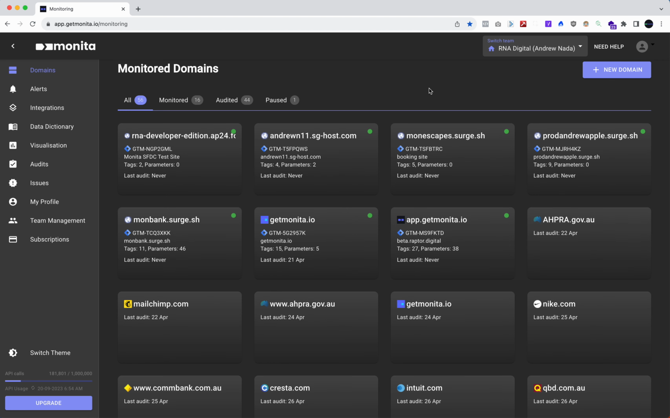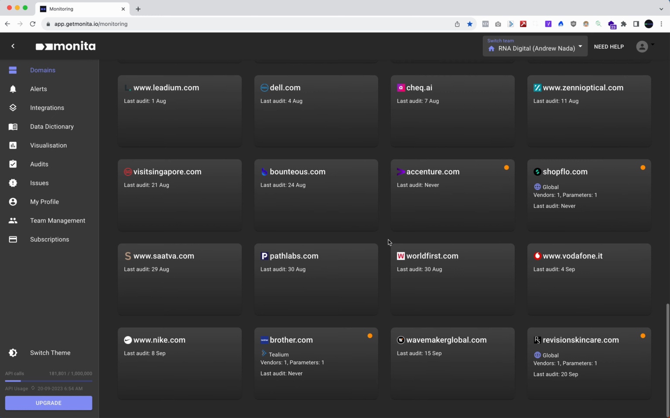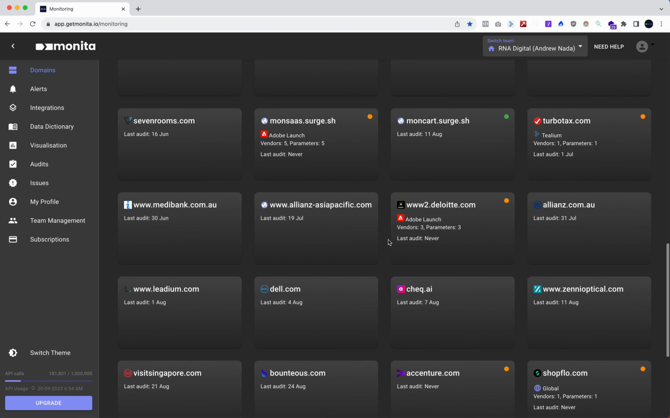Today I'm going to show you how to set up alerts on the Monitor platform. Now if you're on your Monitor domain screen, you'll notice all of your different containers. If you go to any specific container which you have, you can see the alerts button. That's one way to access your alerts.